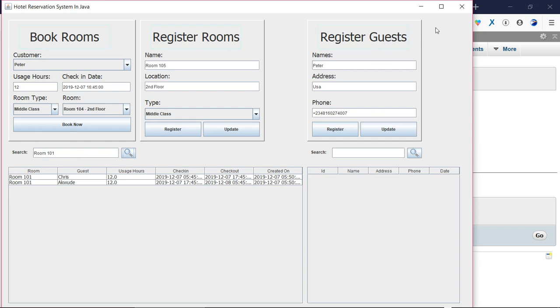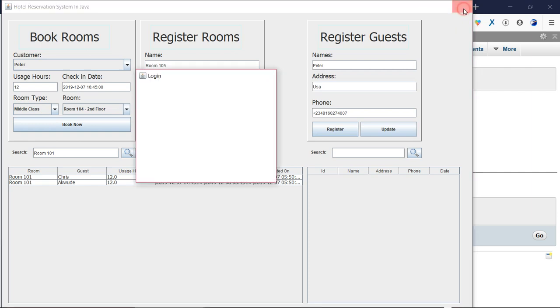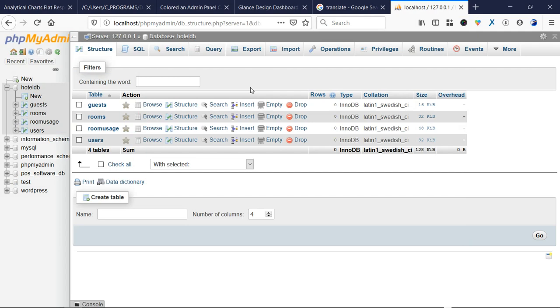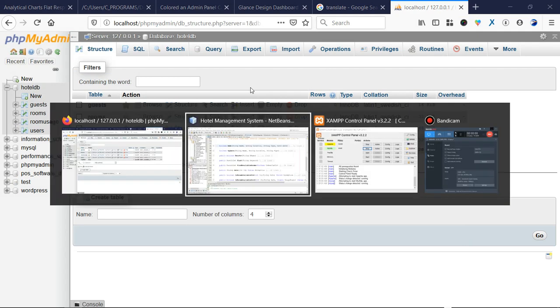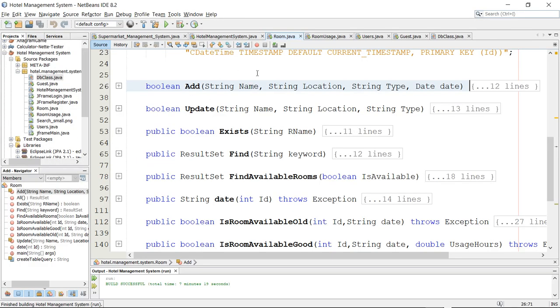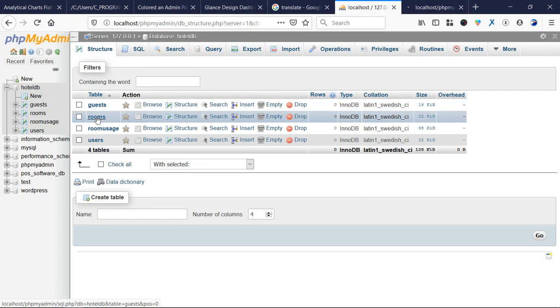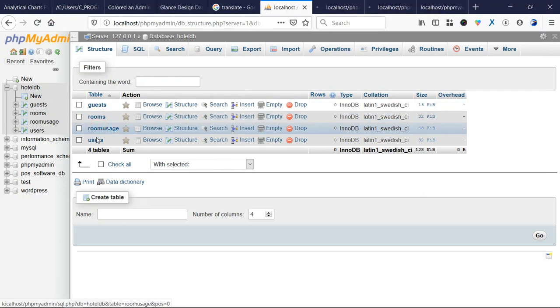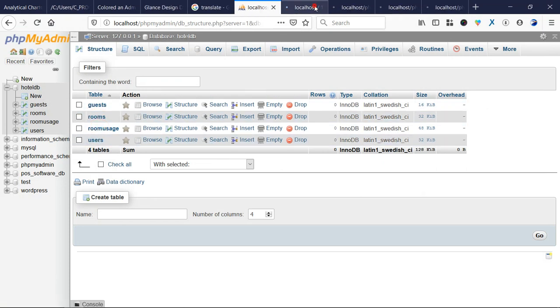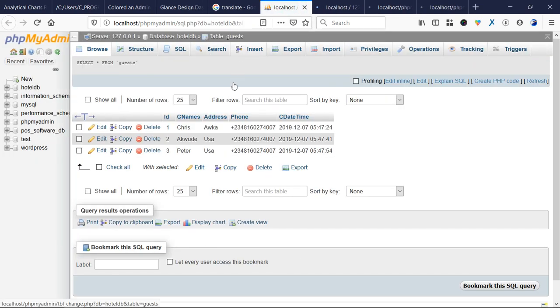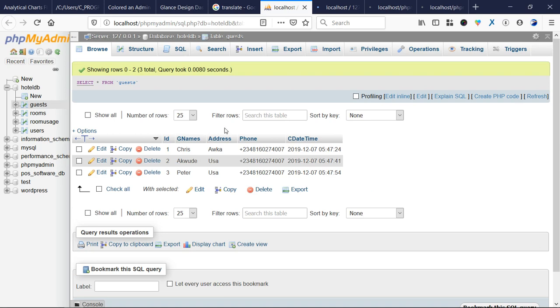For now that's all I have. This was created in NetBeans, though it can be easily imported to Eclipse. Now let's take a look at these tables. You can see that our data actually got created.